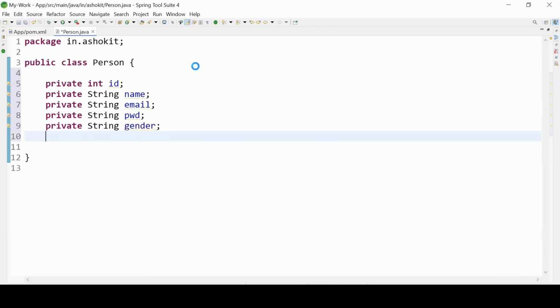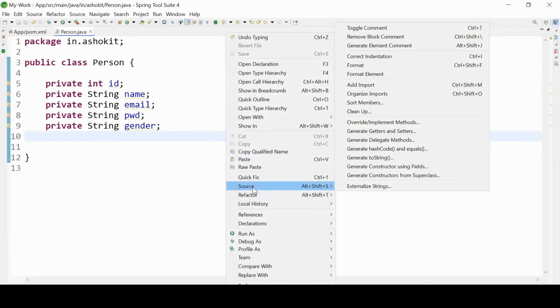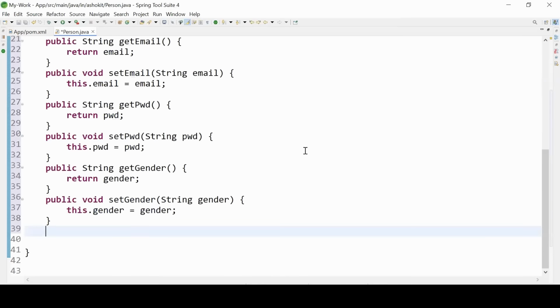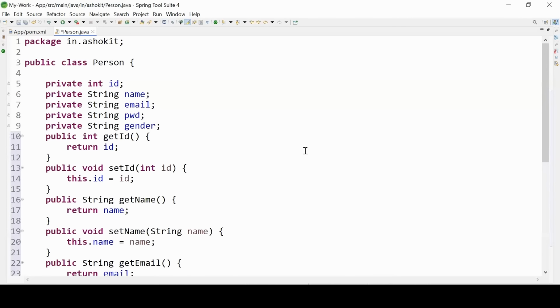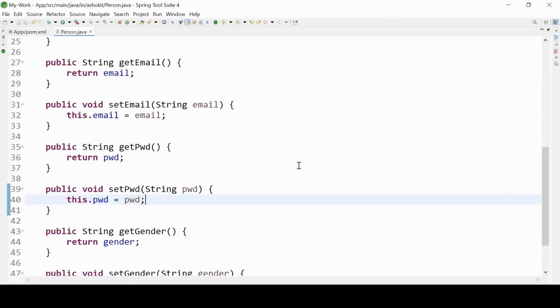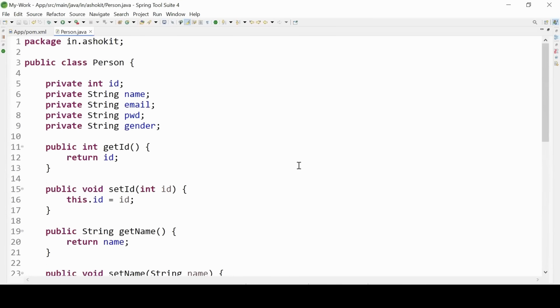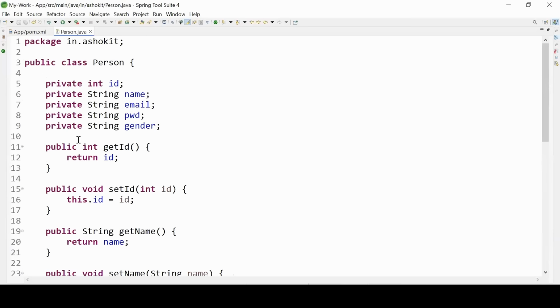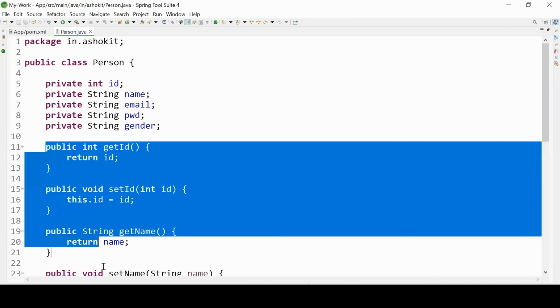Now if I want to write setters and getters for these variables, you see, generate setters and getters. How many lines of code we need to write to generate the setters and getters for these variables? Only for setters and getters we are writing 40 lines of code. Then what about a constructor? What about a toString method? What about a hashCode method? So that is the reason it is not recommended to write like this.